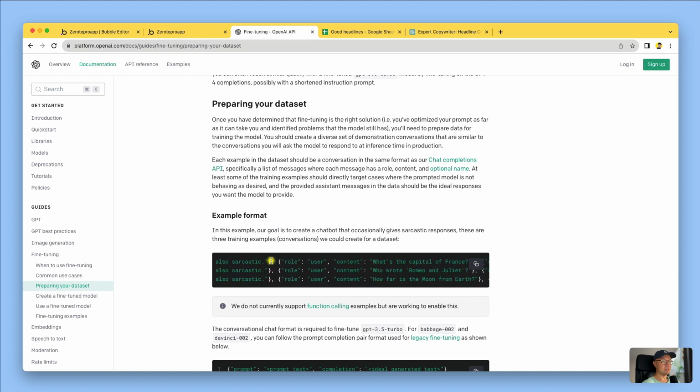Then you send through another message, and this time it's from the user. And this time it's an example of what a user may ask. So if you're sending through frequently asked questions for your company, then this would be the frequently asked question. And then you send through the assistant's response, which will be the answer to the frequently asked question.